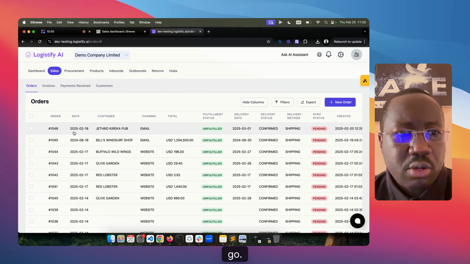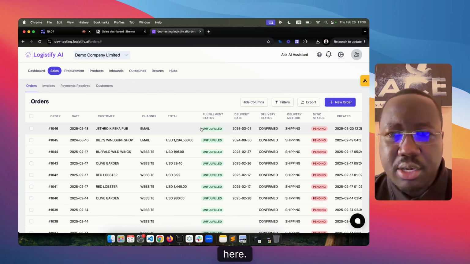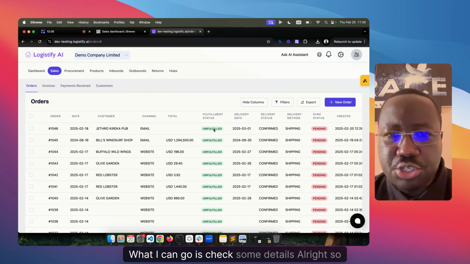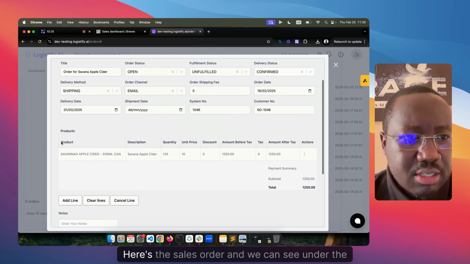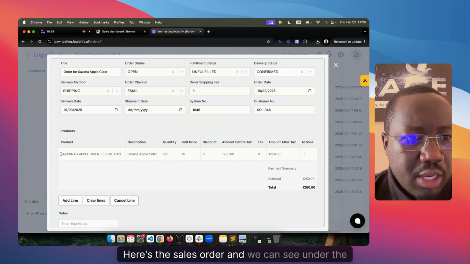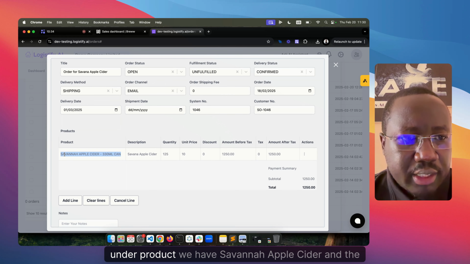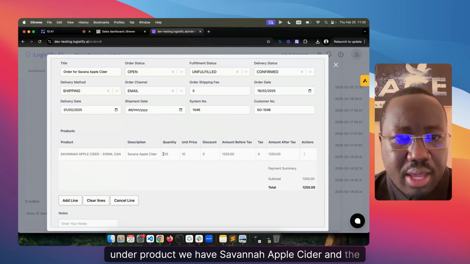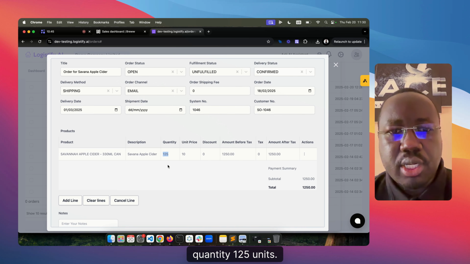And here we go. So we have this new order that has been created up here. What I can do is check some details. All right, so here we go. Here's the sales order, and we can see under the sales order items, under the product, we have Savannah apple cider, and the quantity 125 units.